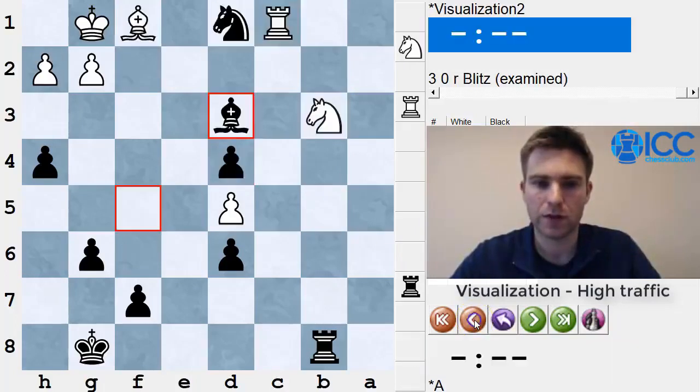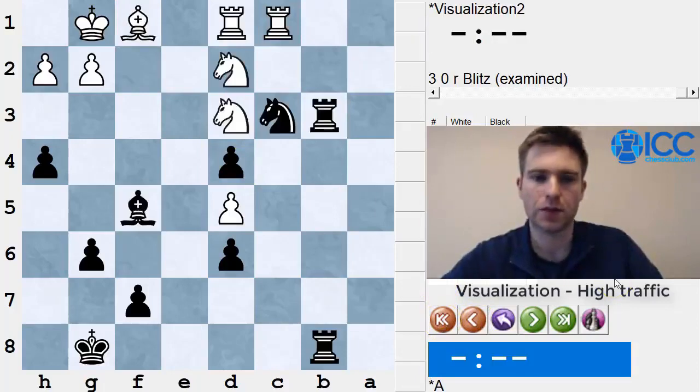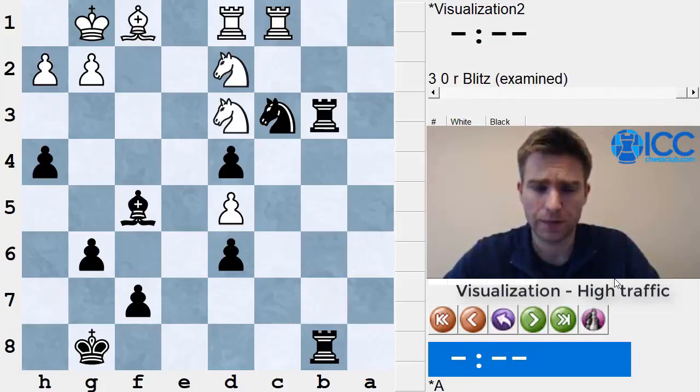So far things are working, but what if the bishop takes on d3? This is our main variation. So let us again come back here, test our visualization of high traffic situations. So knight takes d1, knight takes b3. Bishop takes d3, bishop takes d3.